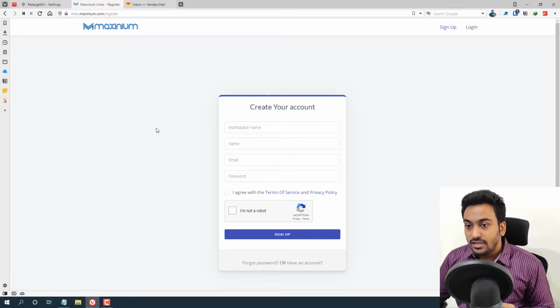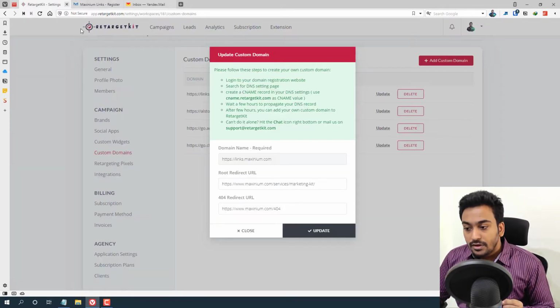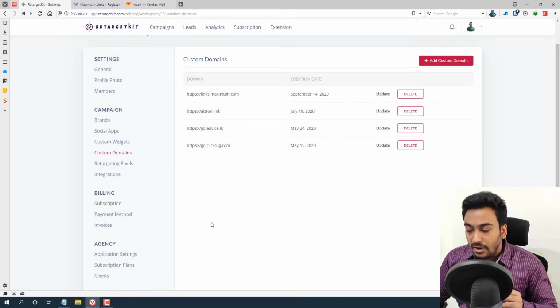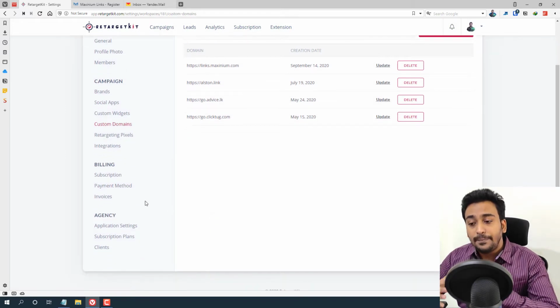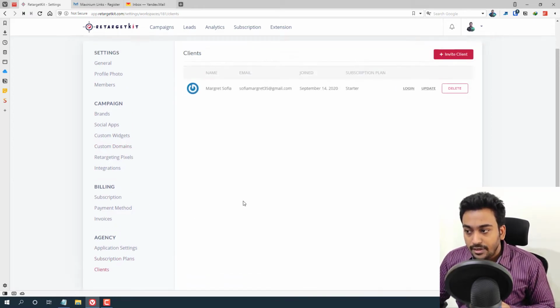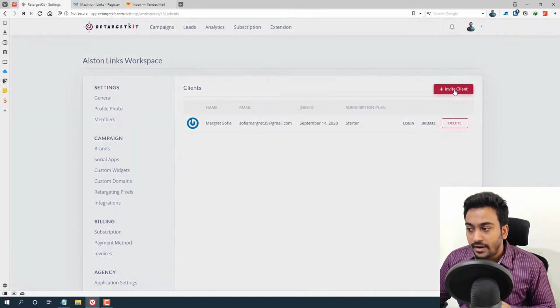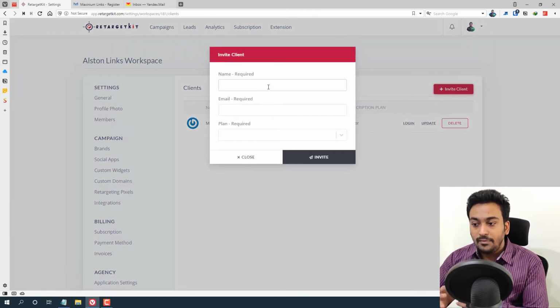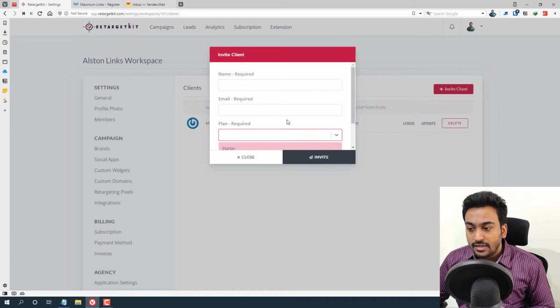So let me show you the next set of features, where now we can invite people, customers into the portal. There are two ways. One, we can add customers from the clients tab here, where we can invite any client and give a name, email, and plan if we want to directly assign.